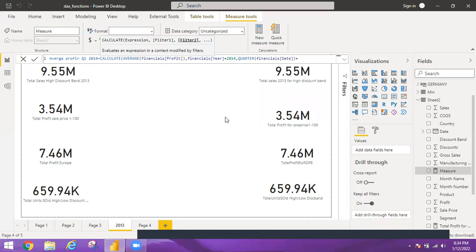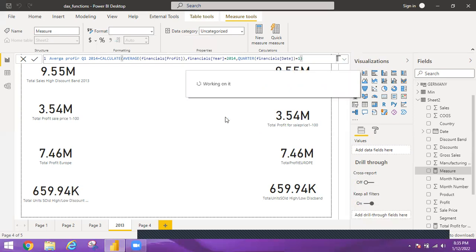This quarter function returns the value between 1, 2, 3, 4. So I will specify 1 as my value because I want to calculate the Q1. I will close the bracket. So this is going to be my average profit for quarter 1 2014.